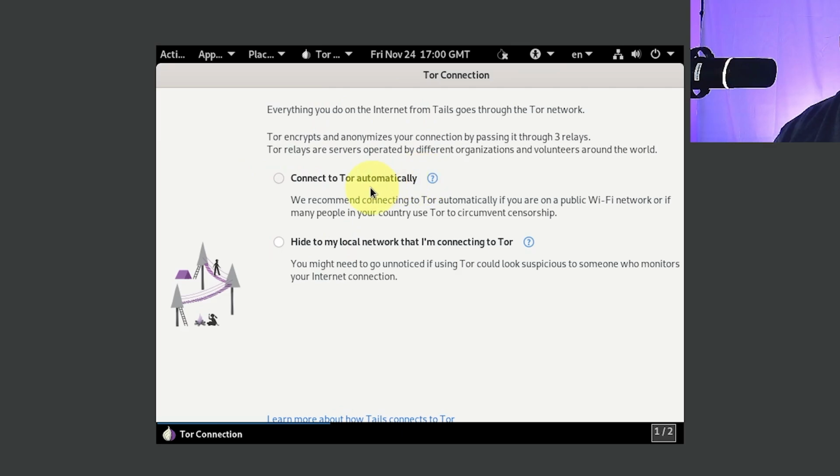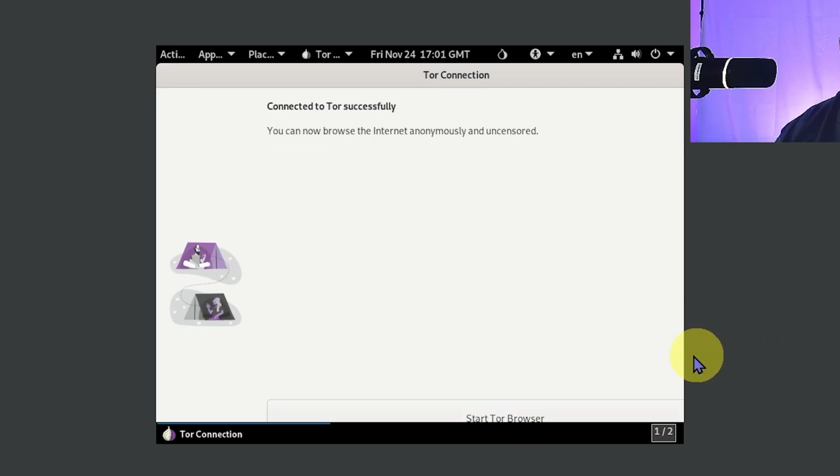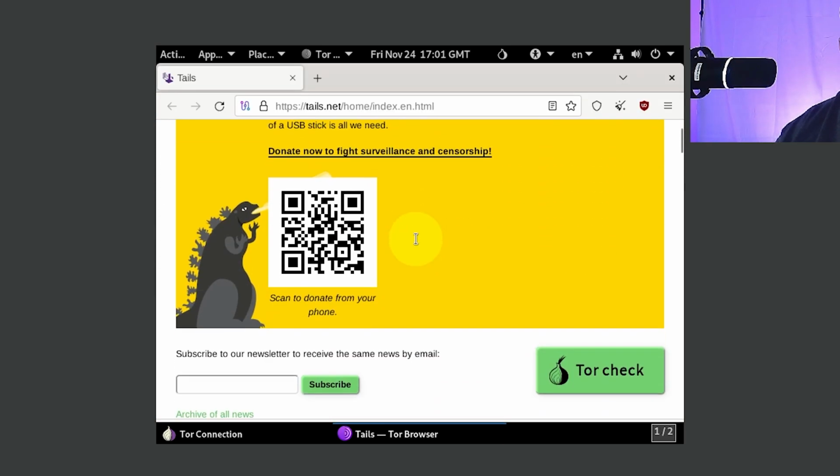It will instantly come up with a Tor connection screen. We're going to do connect automatically, since this is all loading in RAM anyway. You don't have to be concerned with security settings on here. If you need to configure a Tor bridge, you select that option. I shouldn't need it for this situation. I'll click connect. And it's going to say it's connected, and we'll start Tor browser. And then Tails instantly loads to this screen here.